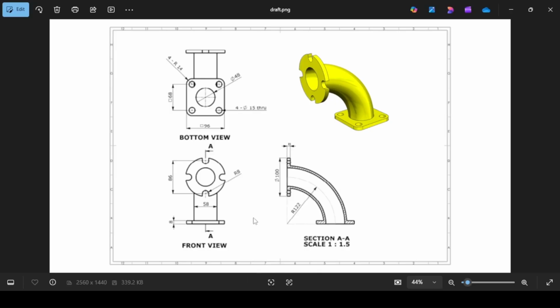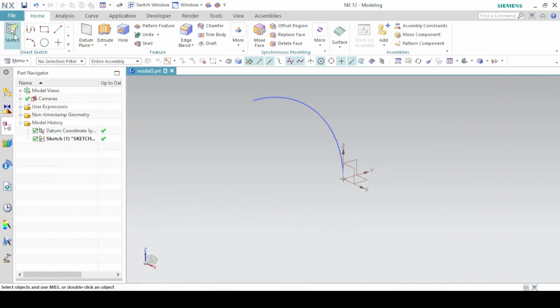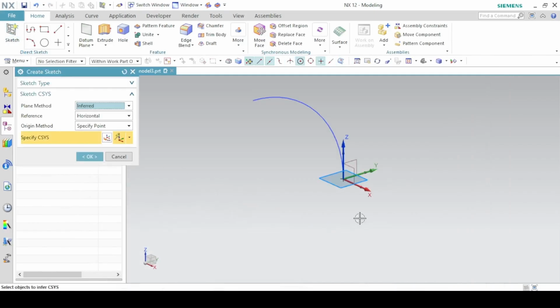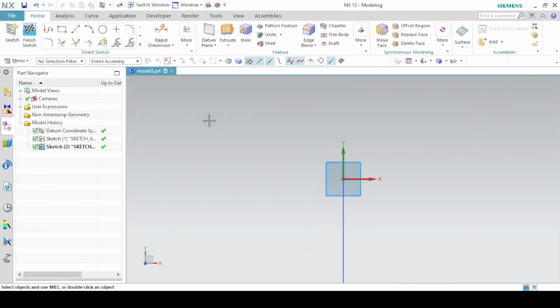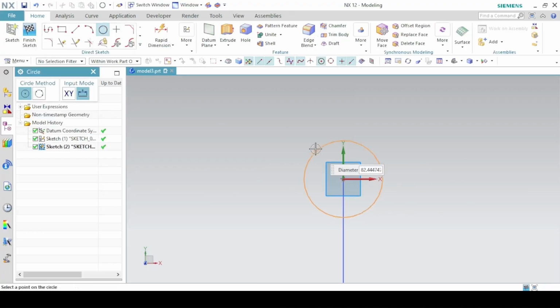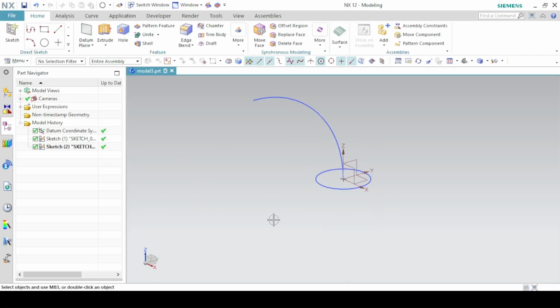Then we have to get a circle of diameter 58 that will sweep the circle around the arc. So again, you create a sketch, and this time on the XY plane, which is already selected. Draw a circle of diameter 58. Finish. So we are going to use the swept feature to sweep this circle around the curved profile to get the pipe.